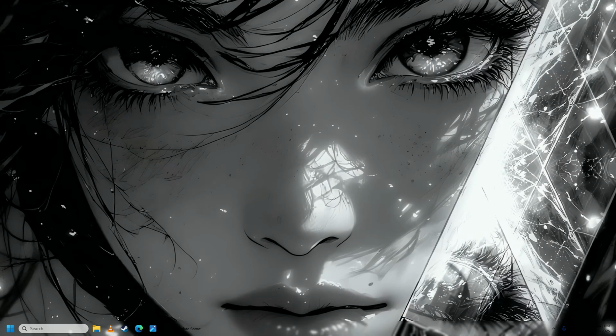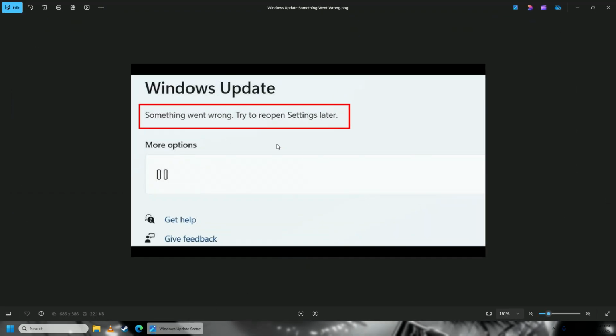Hello everyone, if you're facing this error when you're trying to update your Windows, "Something went wrong, try to reopen settings later," then you have come to the right place, because in this video I'm going to show you how easy it is to fix that annoying Windows update error on your computer.